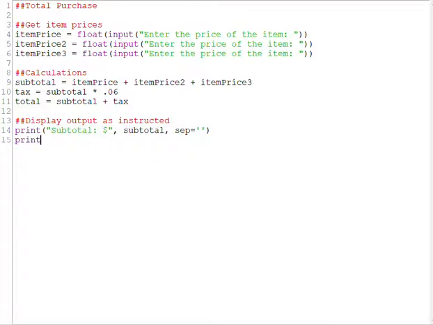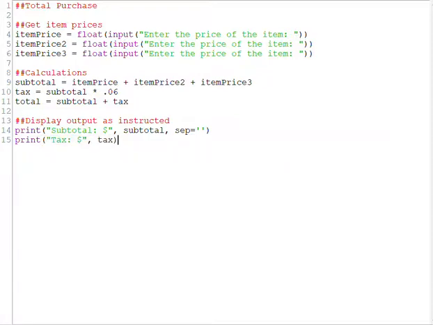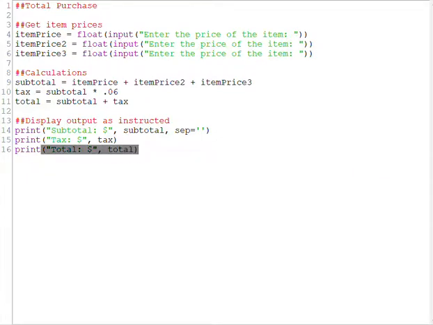Okay, print. Next is tax, dollar sign, tax, and I'm not going to put the sep there. I want to show you the difference. And the last one would be total. Again, I'm not going to put the sep here because I want to show you the difference with total. Okay, so there's your three parts. So I have my input, my calculation, and my output.